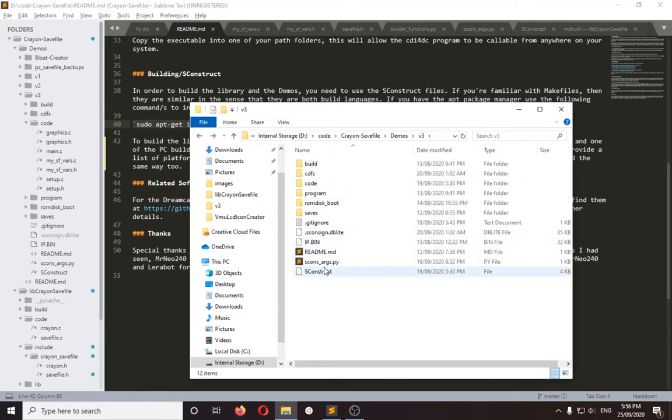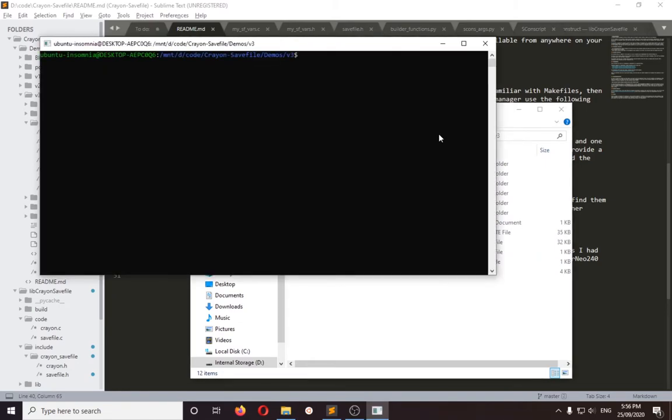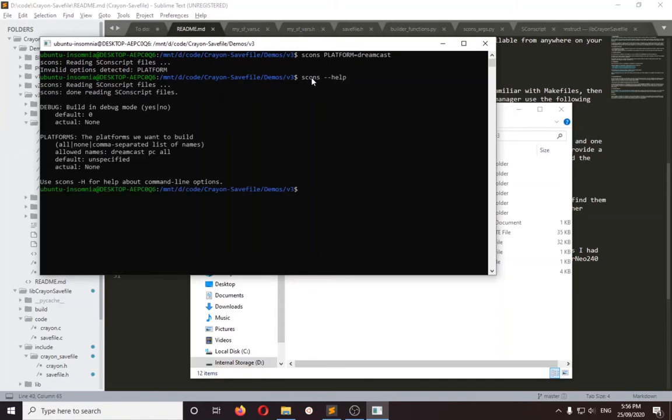A few things have changed with how these are called now. So before, let's say we wanted to go scons platform equals Dreamcast, we'll get an error. It says invalid option detected platform. So we can see what we need to put in instead if we do help. Okay, so there's debug, which is just a simple boolean. It's either 0 or 1. And in this case we didn't define it, so it was none.